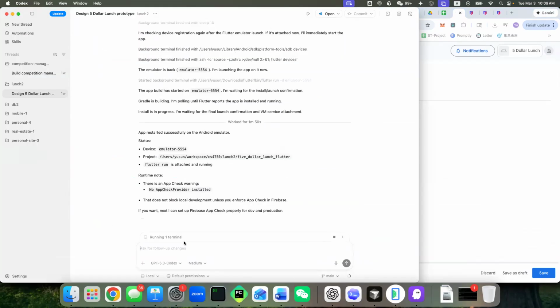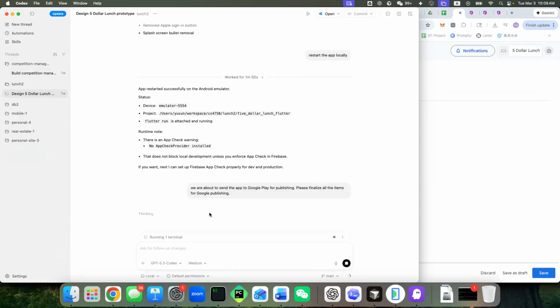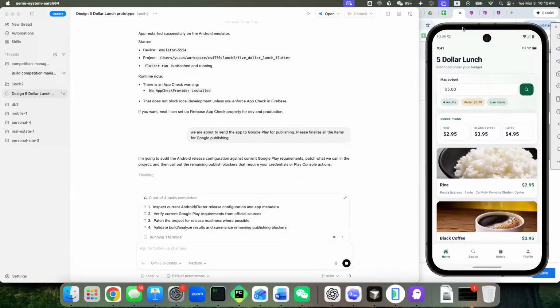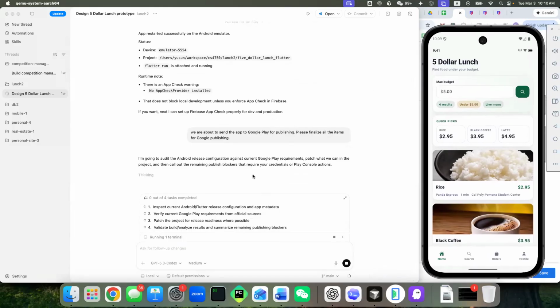All right, so we are about to send the app to Google Play for publishing. Please finalize all the items for Google publishing. Right. So normally there's a document that talks about what to do for publishing, but here let's see what they know. Let's see if we can simplify this process.